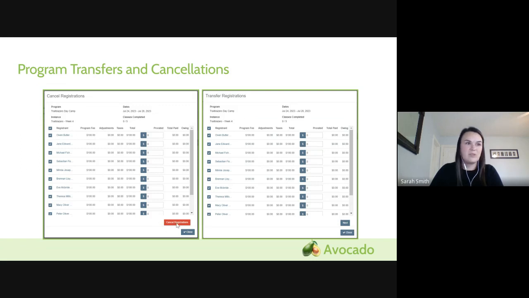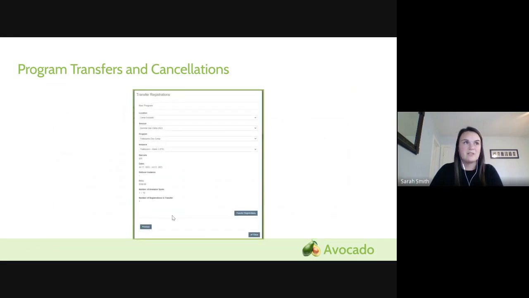On the left with the cancel registrations, all you do is click this button, whereas with transfer, you are going to click next and be brought to this screen where you can then choose where you want to transfer them to and transfer those registrations.